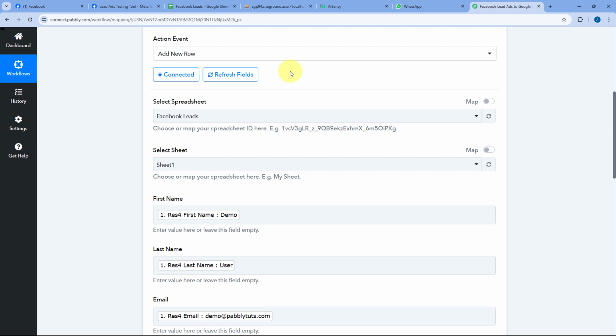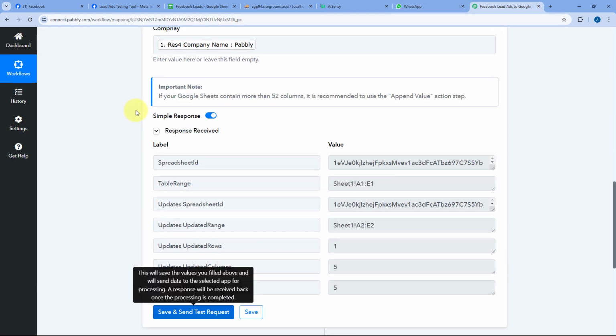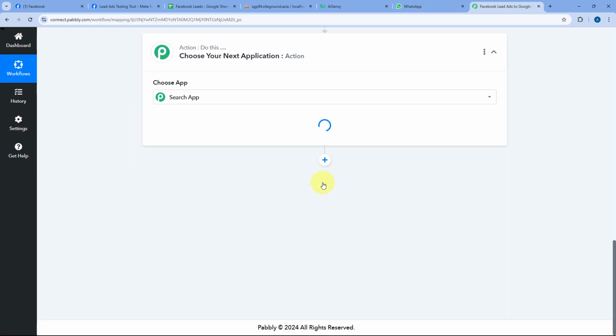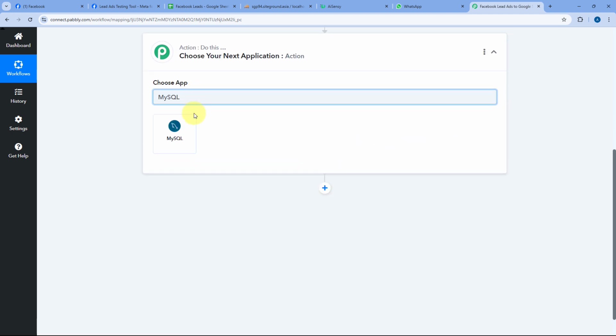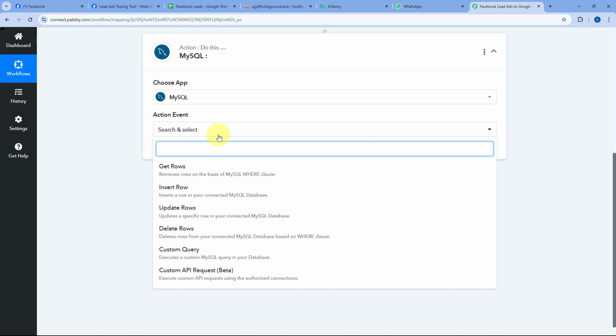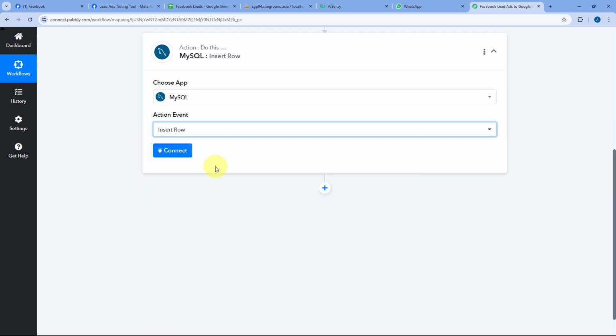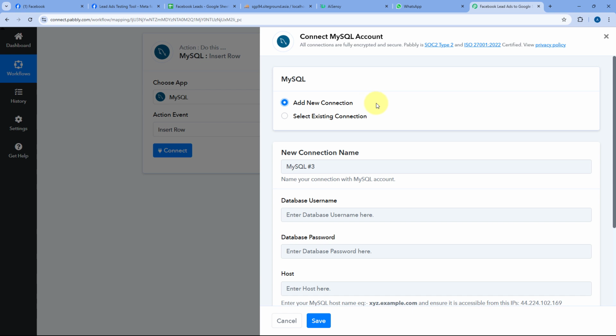Now, after Google spreadsheet, we want to add the data of this new lead in our MySQL database as well. For that, what we are going to do, we will just scroll down and click on this Add Action Step button over here. And here in Choose App, I will search for MySQL. Just select it. After selecting MySQL over here, in action event from the dropdown, select the action event as, for example, Insert Row. Because we want to add new data in MySQL, we are selecting Insert Row over here. Then just click on Connect and select Add New Connection.